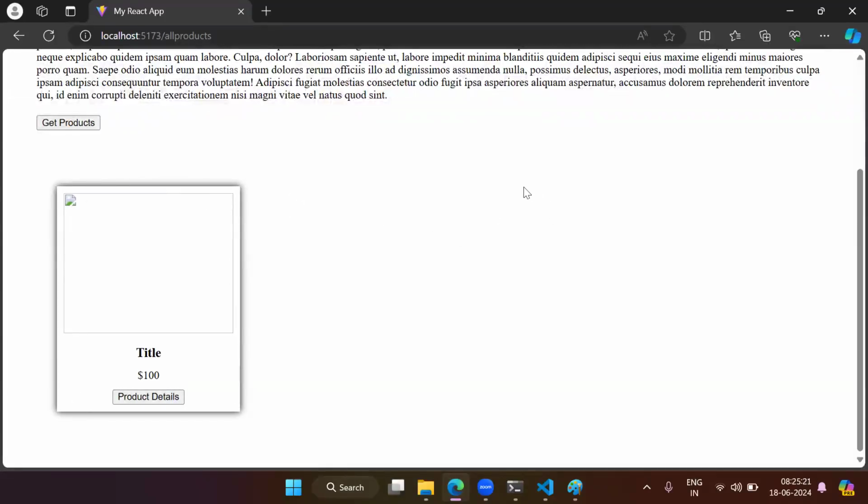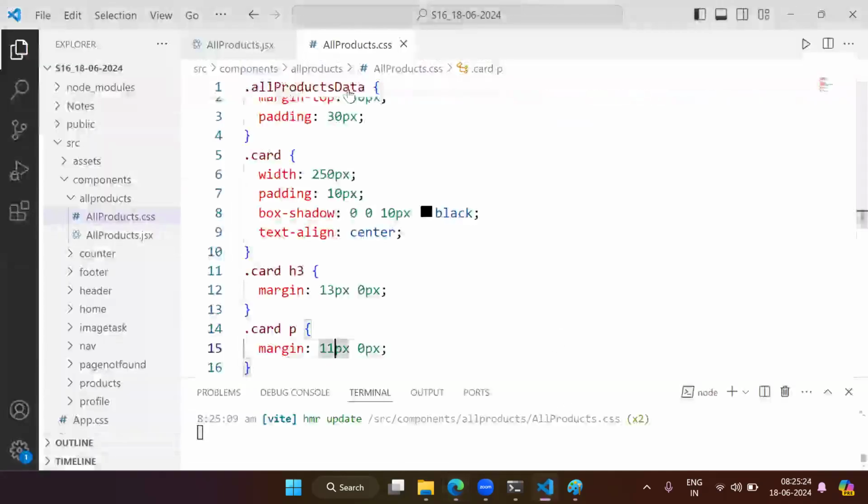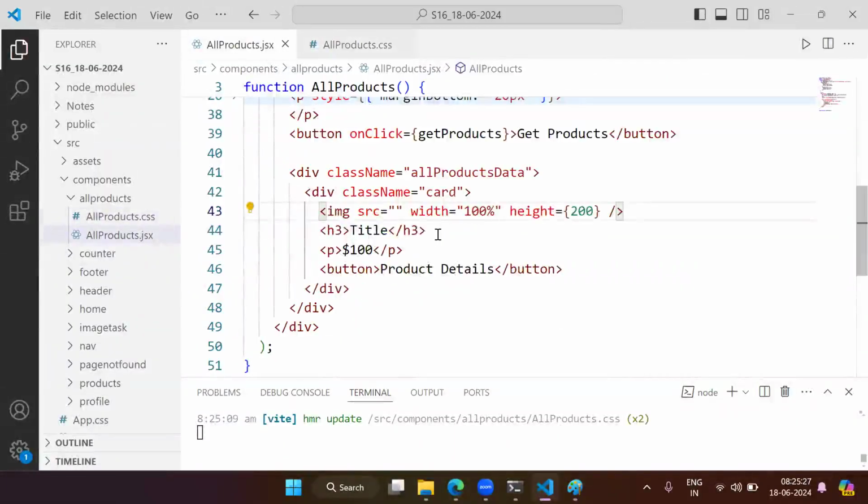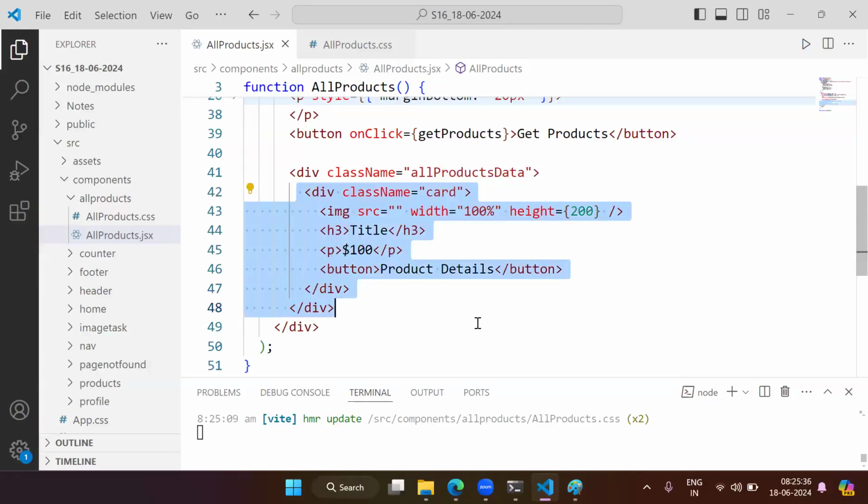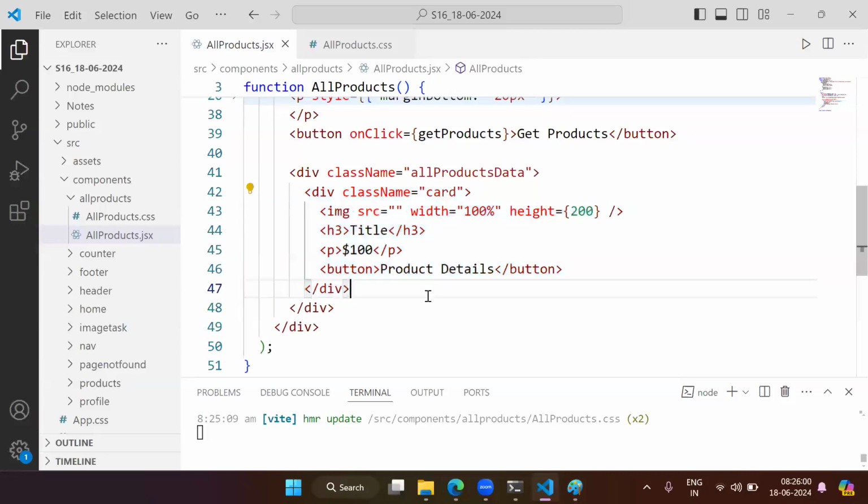Like this, how many cards we want? We want nearly 20 cards. Why 20 cards? Because from server, we are getting 20 products. Now, can you tell me how to create 20 cards based on our data? So this is the code we have written to create one card. Now this code I want to repeat 20 times. So what I need to do?